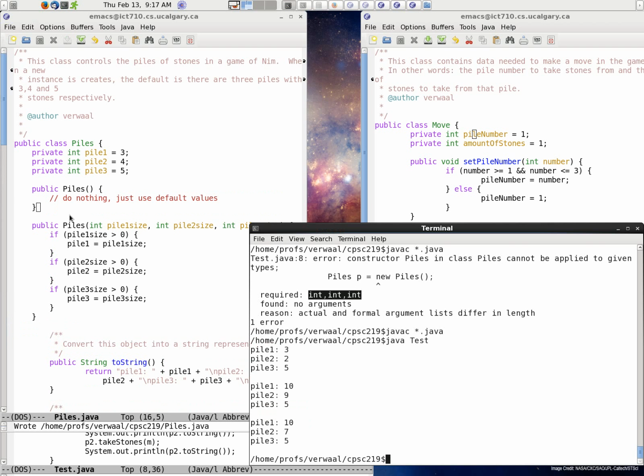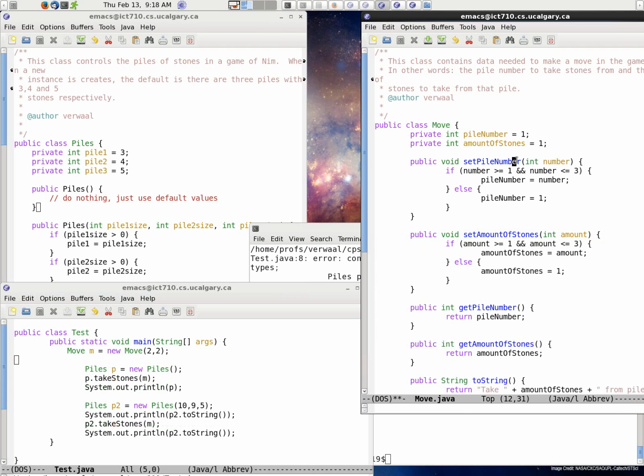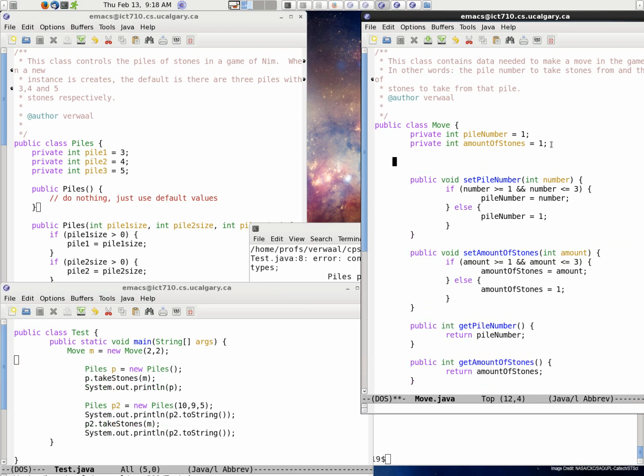We can do a similar thing for the move, and I'll do this very quickly. We have these 2 setter methods, but really I'm only going to set it at creation time, so I really want to just be able to pass it. 2 is the pile number and 2 is the amount of stones, and then continue on with this. So instead of having these 2 setter methods, I would like to have a constructor. Public move int the pile number and int amount of stones.